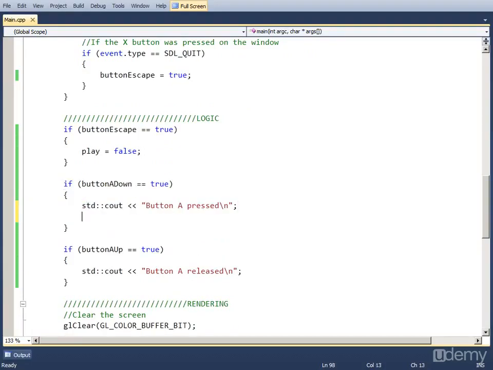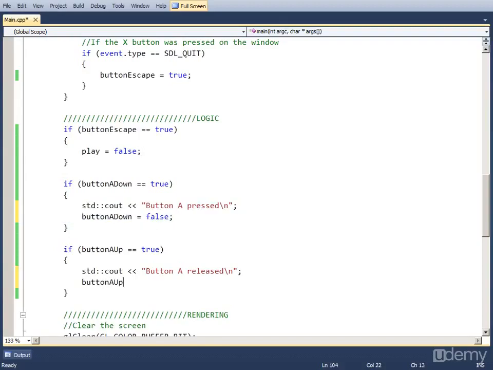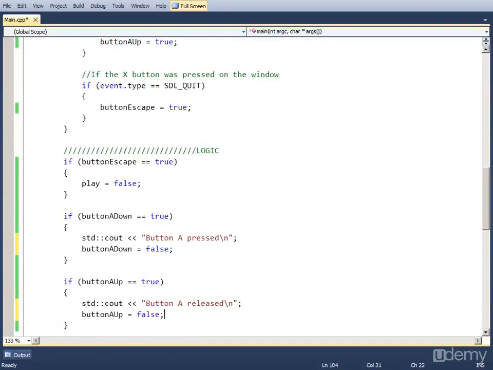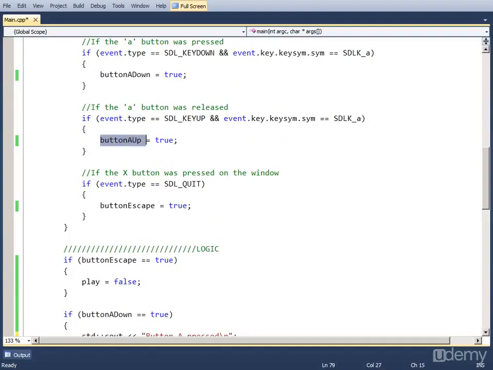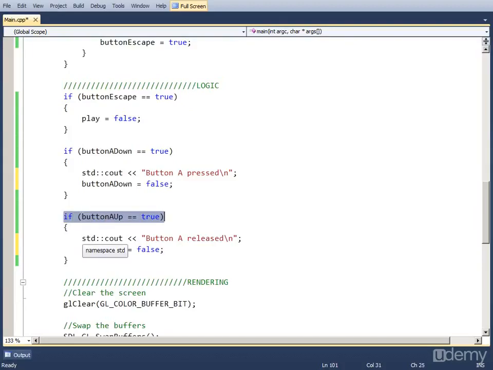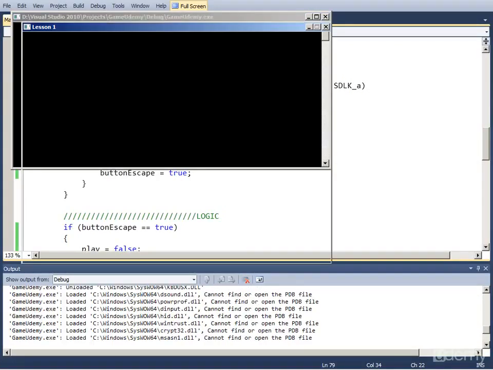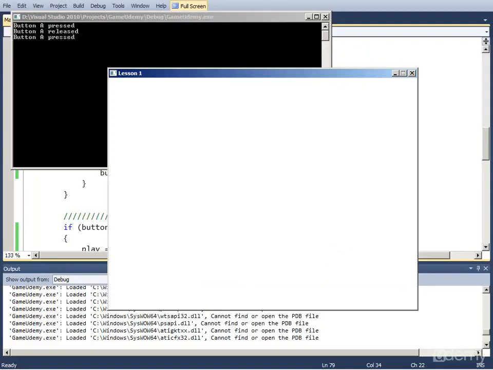We simply can solve this by setting button A down to false in here and button A up to false. So the event happens, button A up is set to true, it comes to the logic part, button A up is equal to true, it prints to the console and sets button A up to false. So now this statement is not true again until this event happens again and button A up is set to true again. So if we execute this again, we see that the output works normally now.